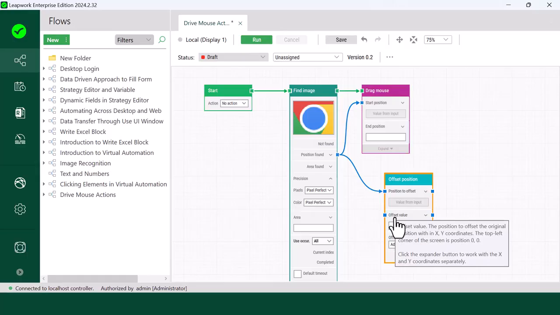An offset value is a way to specify a position relative to the location on the screen where we want the drag to end. Here, we will define it through a vector. In simple terms, it's like saying, start from here but move a little bit to the right, up, or down. Let's capture the position offset.